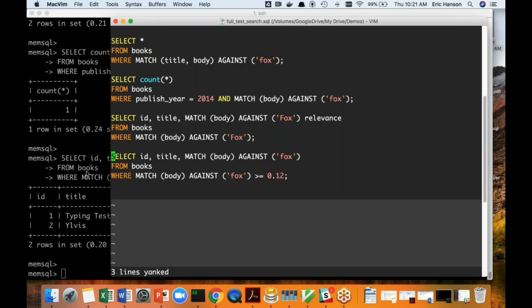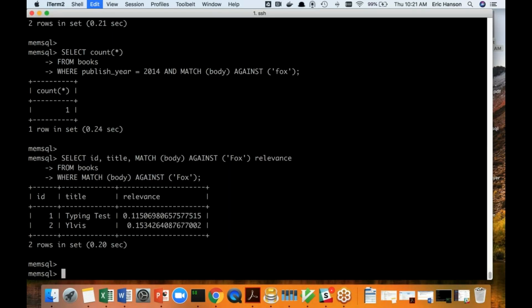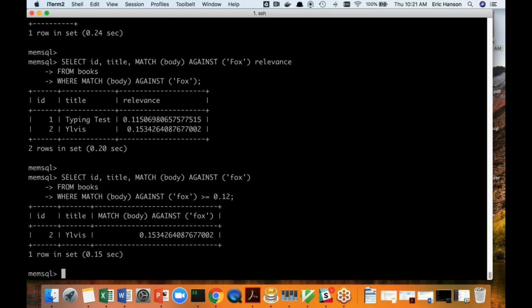And finally, you can even use that relevance ranking in the where clause of a query. So down there in the where clause, I've said I want to retrieve everything where the match against Fox is greater than 0.12. So I only get that document number 2, which has a high enough relevance ranking to meet that condition.